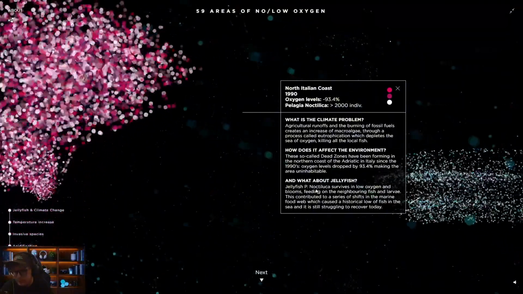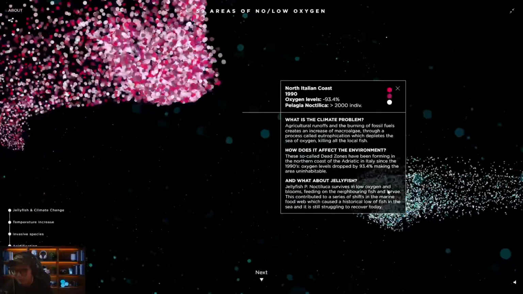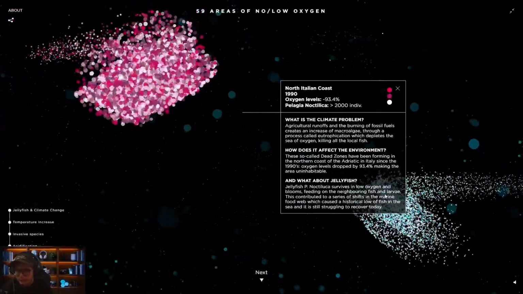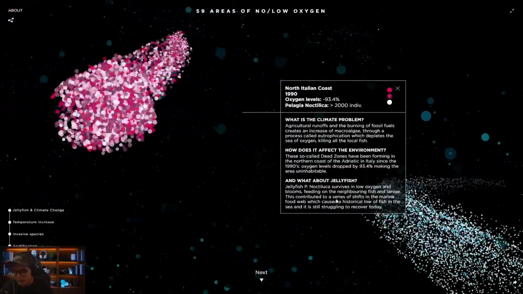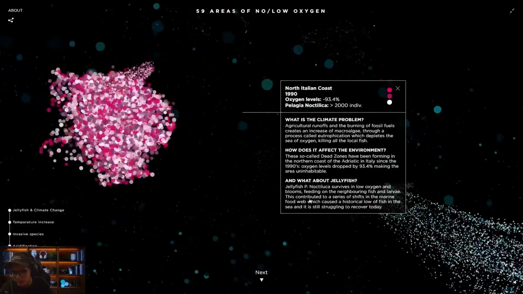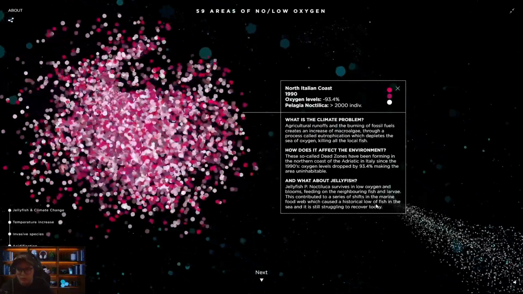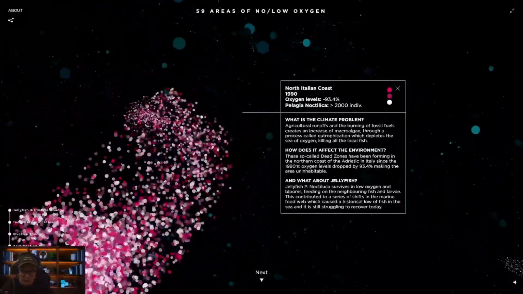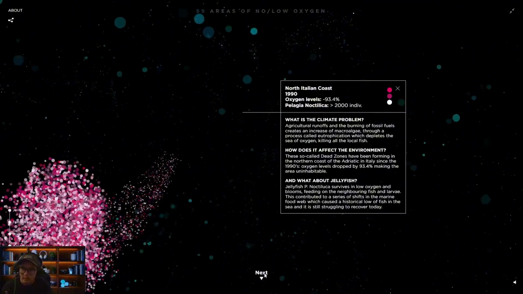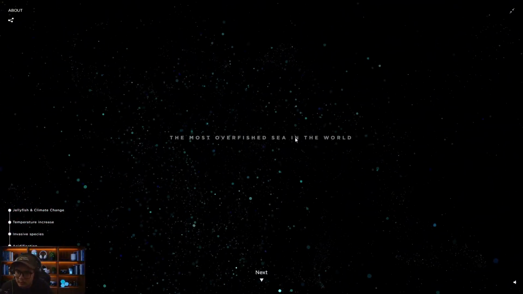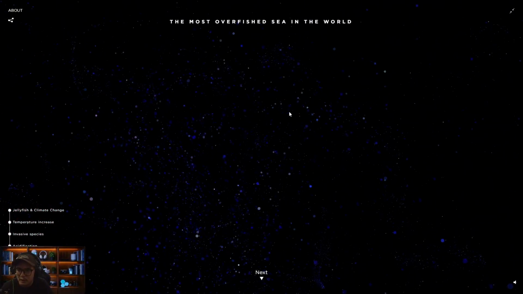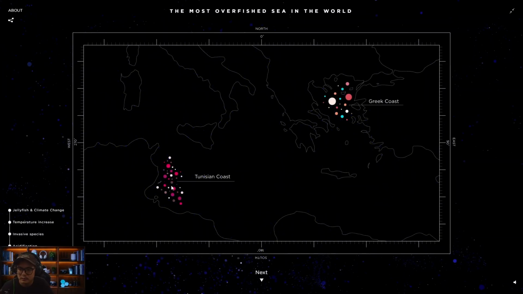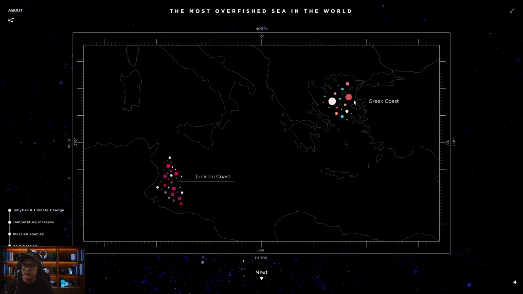Okay. The jellyfish P. noctiluca survives in low oxygen and blooms, feeding on the neighboring fish and larvae. This contributed to a series of shifts in the marine food web, which caused a historical low of fish in the sea, and it is still struggling to recover today. Oh, bad. The most overfished sea in the world. Tunisian coast. Really?